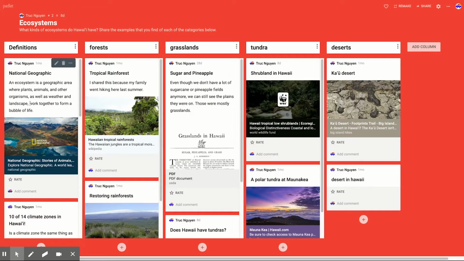So what we did in the class was we took a look at definitions. We took a look at different kinds of forests the students were finding, different kinds of grasslands, tundras. Does that even exist in Hawaii? That was an interesting time for us in our discussion. And deserts, like what kinds of deserts are there in Hawaii? Are they true deserts, not true deserts? That was a discussion point.